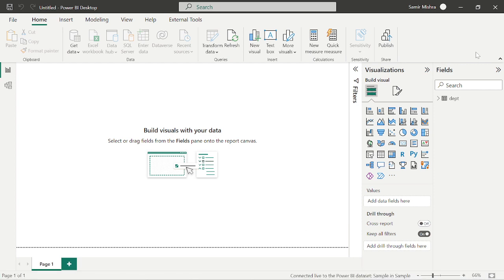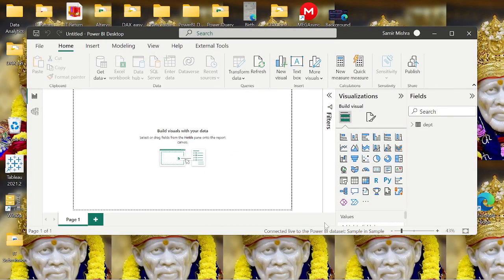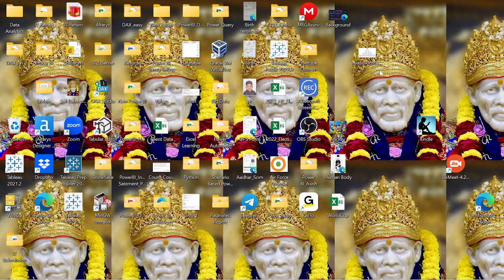Yeah, see, this one is the live connection, connected live. Here I will not have the liberty to see the data anywhere, neither modeling, everything will be frozen, neither the Power Query. So there are three types of connection: import mode, direct query, and the third one is the live connection.